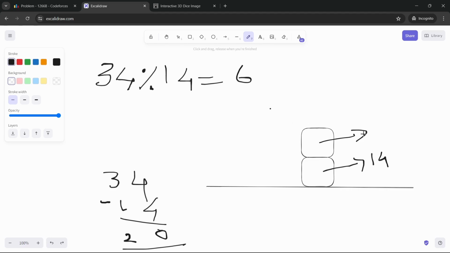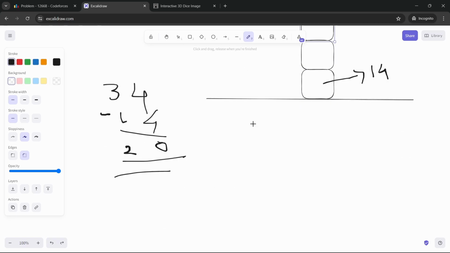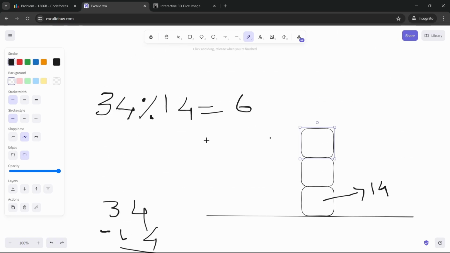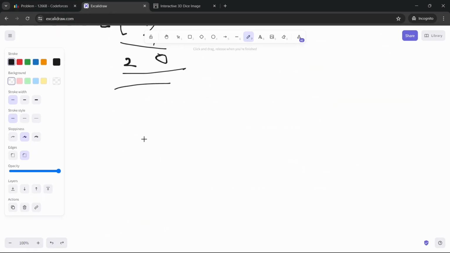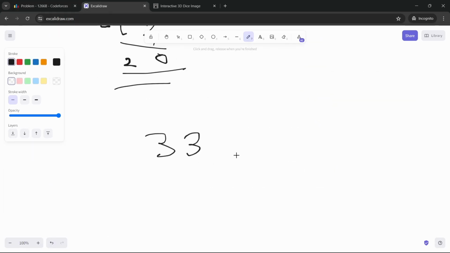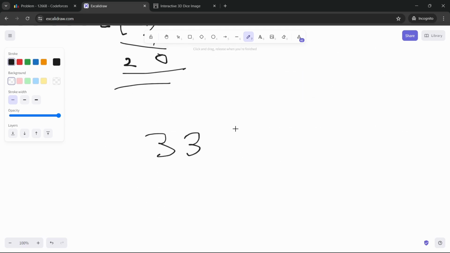So how did we compute this? We got 6, right? So what we will be doing is, the moment we get 6, we will say that it is possible. But let's take another example. Let's take, for example, 33. Is it possible to have 33 number of pips visible? Let's take that. Now what will it give us? We all know it will give us 5.